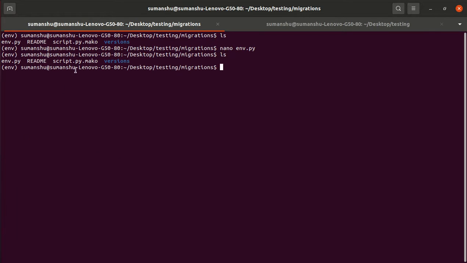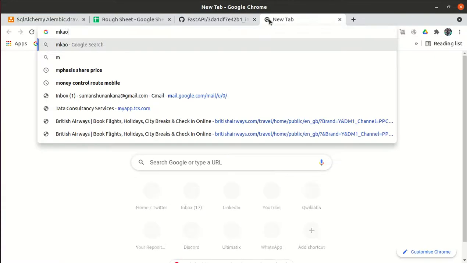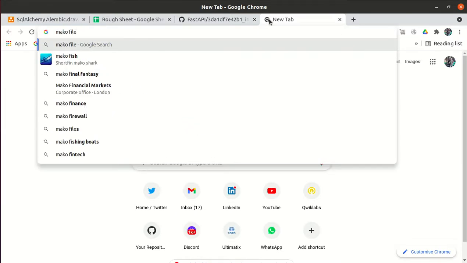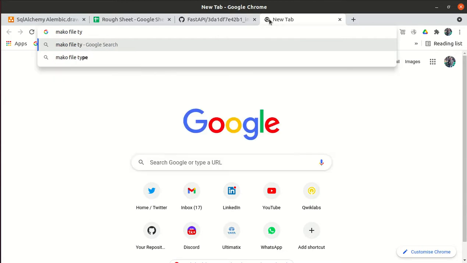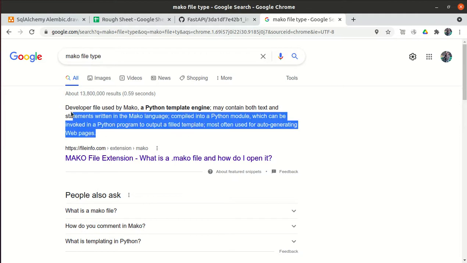Now the only one file left is the script.mako file. If you Google it, what is Mako? A Mako file is a developer file used by Mako, a Python template engine, which may contain both text and statements written in the Mako language, compiled into a Python module, which can be invoked in a Python program to output a filled template, most used for auto generating web pages.